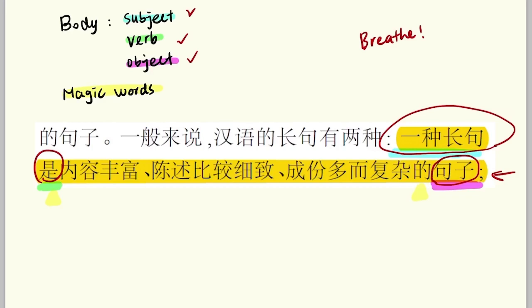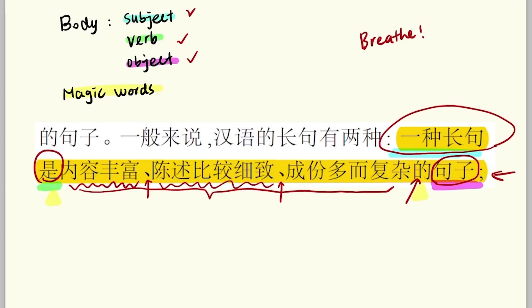Now we have our body. 一种长句是句子. Then what kind of 句子? We're spotting the word 的 here. So we know that whatever before it is most likely to be the further description of our object. Then we see the 2 punctuation marks, so we know that the 3 parallel phrases in the middle are the features of the object, which is 句子 in this case. So the meaning of the sentence is, a type of long sentence is the type that has rich content, 内容丰富, careful description, 陈述比较细致, multiple and complex components, 成分多而复杂.